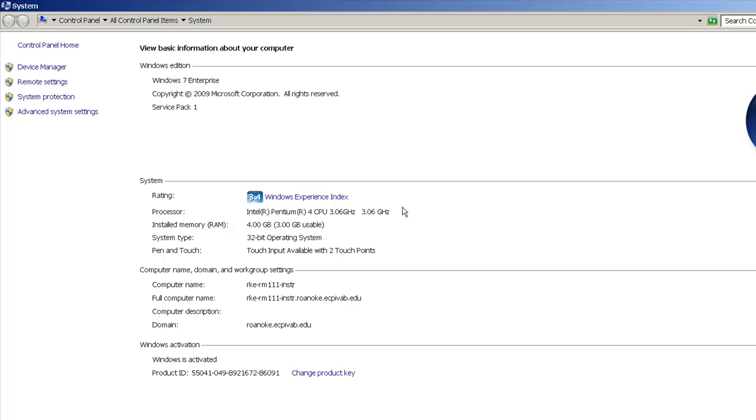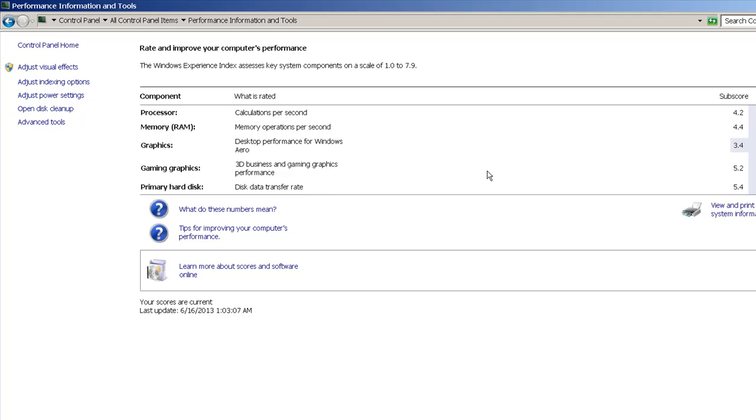The Windows experience measures a number of factors. Let's see if we can get these here. What the Windows experience is, is the lowest one, the slowest one, the most incompetent, inept, the weakest one. So in this machine, the calculations per second, I get a 4.2 score. Memory operations per second, I get a 4.4. Desktop performance, Windows Aero, I get a 3.4. I told you my Aero was slow.